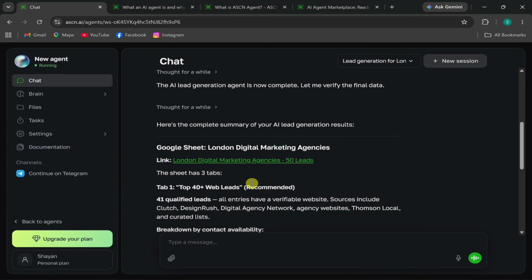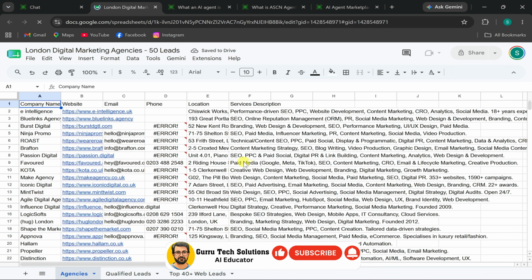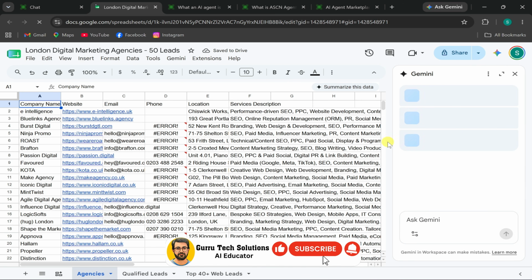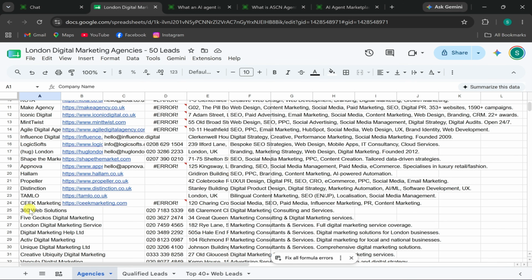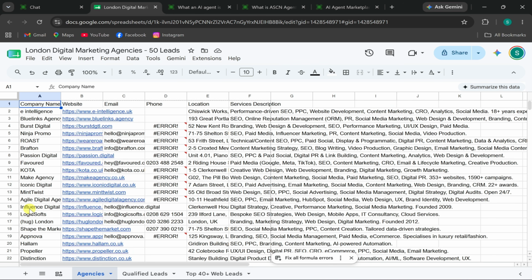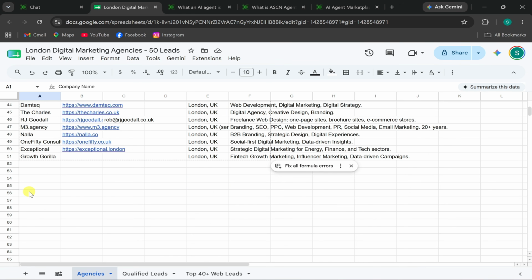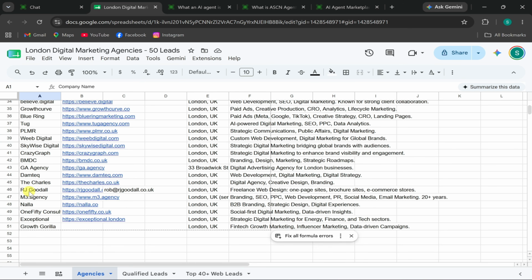The agent built a full Google Sheet with over 50 digital marketing agencies in London. Let's open it up and see what we're working with. Company names, websites, business emails, phone numbers where they were publicly listed, locations, and a quick description of what each company does. All filled in, all organized by column. A few businesses don't list a phone number publicly, so those cells are just left blank, which is expected when you're pulling from public data.